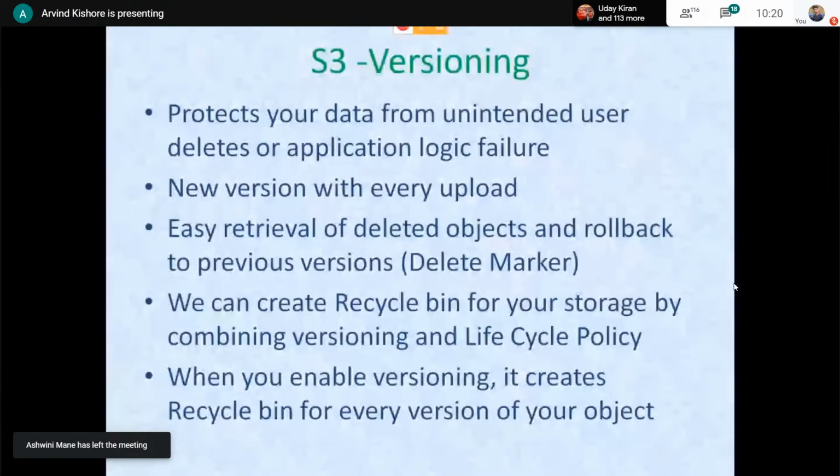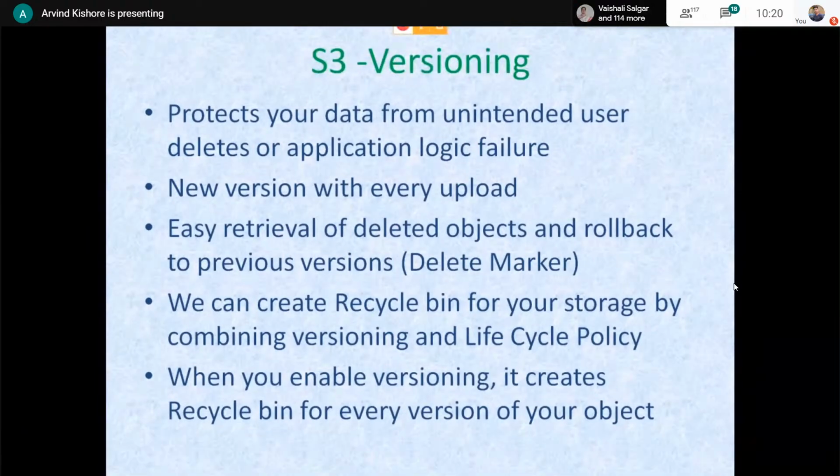And for every version, Amazon maintains a recycle bin. So if you delete one particular object file from your bucket, that object file is not going to be deleted permanently. A delete marker will be placed. It is going to be tagged with a delete marker, and it is going to be there in your recycle bin. How long it should be there, you can obviously decide. It's very much similar to the way the recycle bin works on the Windows operating system.